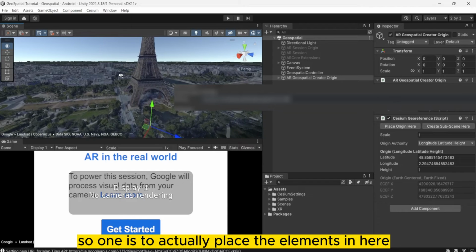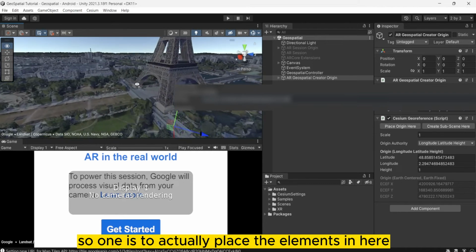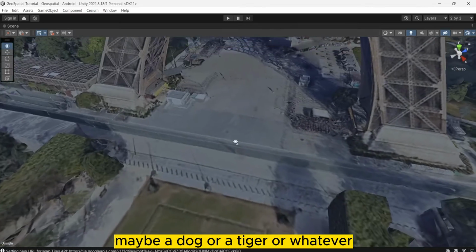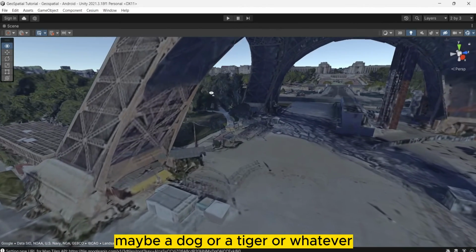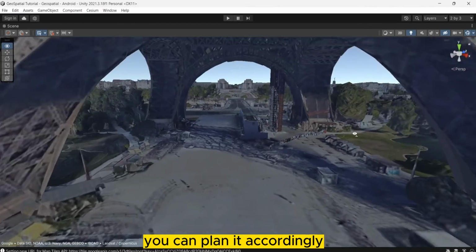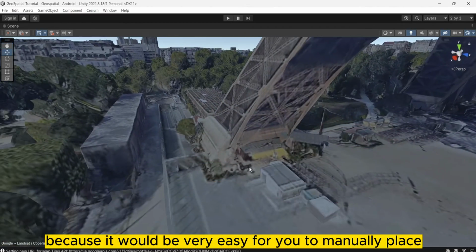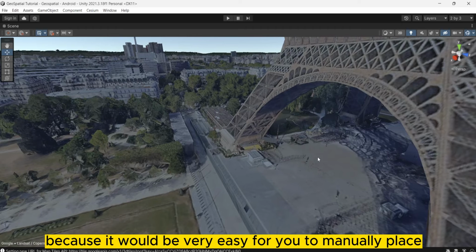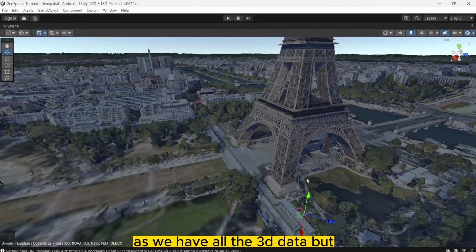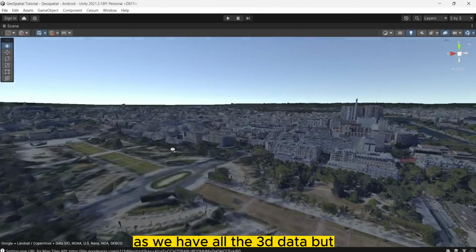So one is to accurately place the elements in here. For example, if you want to exactly place a particular dog or a tiger or whatever that is strategically placed content, you can plan it accordingly based on the 3D data available here, because it will be very easy for you to manually place the object here and move it around as you have all the necessary 3D data.